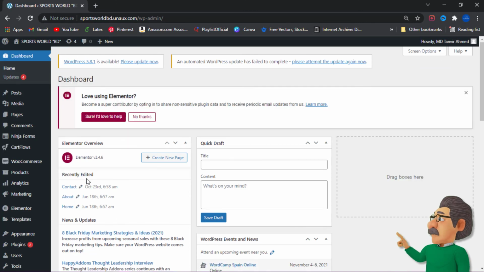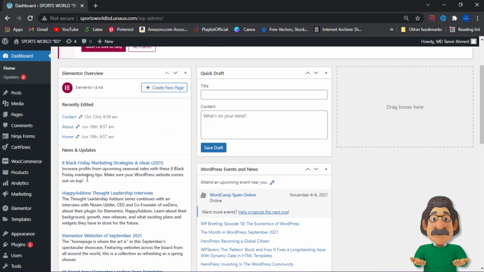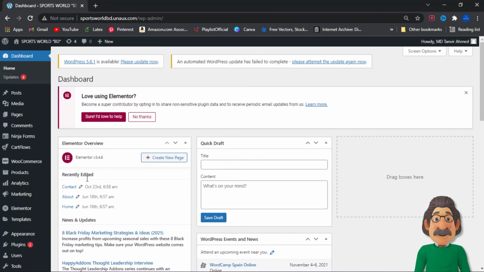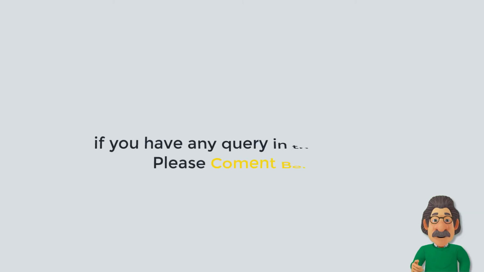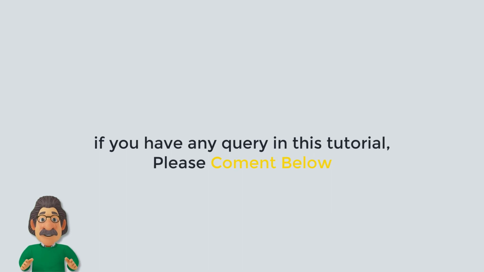So that's it guys. This is how you can log in to your WordPress site and then reset your WordPress password.